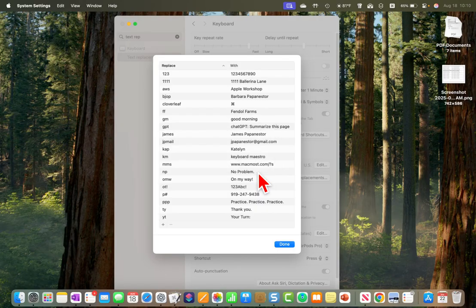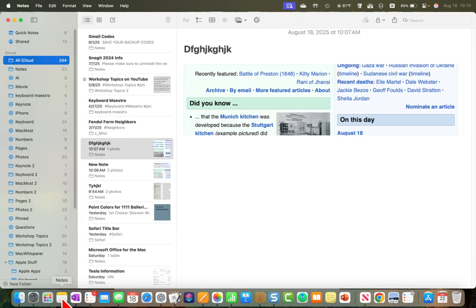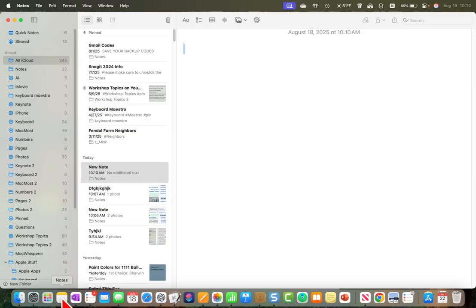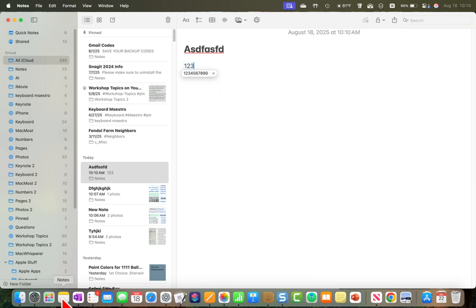So I click Add. Maybe I go to Notes. Maybe I make a new note. I give it a title. Blah, blah, blah. I type in 1, 2, 3, and that little pop-up appears. If I want to have it spell out or type out all that, just press the space bar. Here you go. Maybe I want to put here Apple Workshop. There it is. Maybe I want to put my address. There it is. Maybe I want to put my initials. Nothing really worked there. Text replacement saves you a lot of typing.